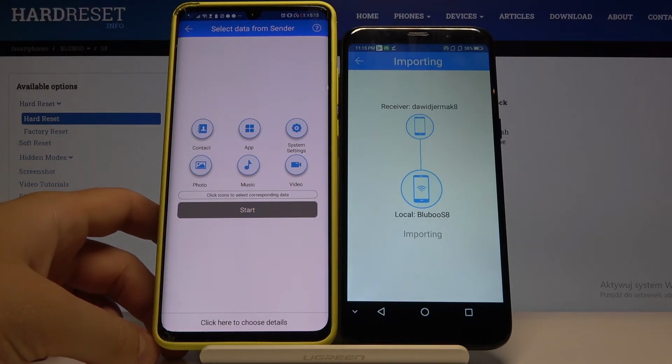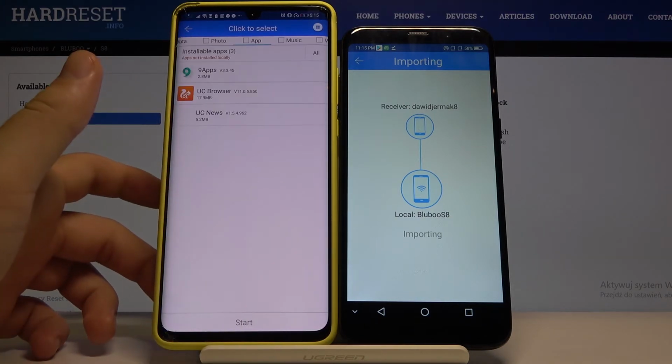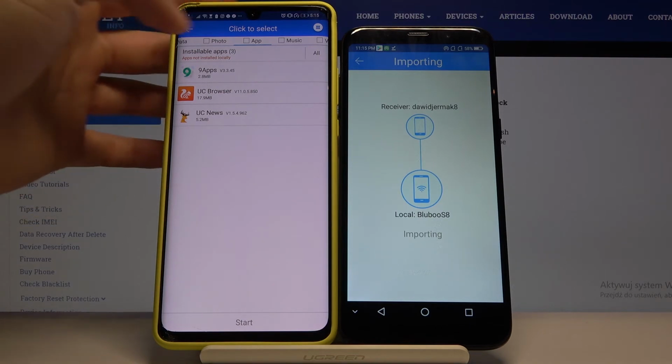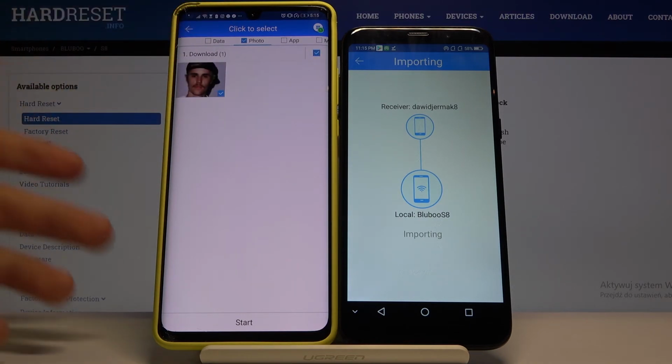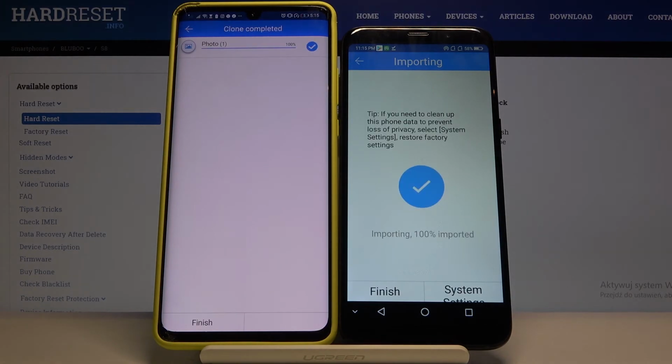But if you want to send only some details, like one video or some pictures, or something like that, click here. Then you have to move to the item. Maybe I will go for this photo. So click Start, OK. And as you can see, it's finished.